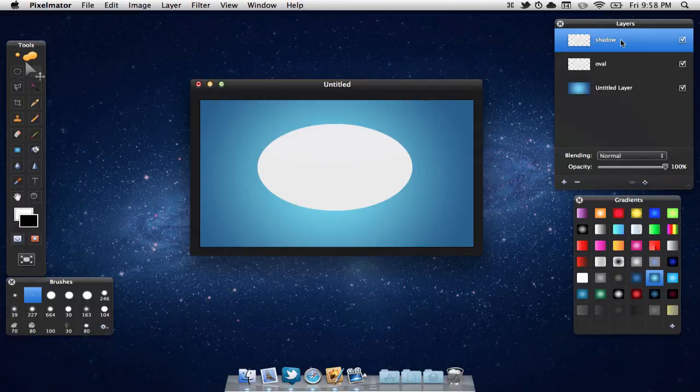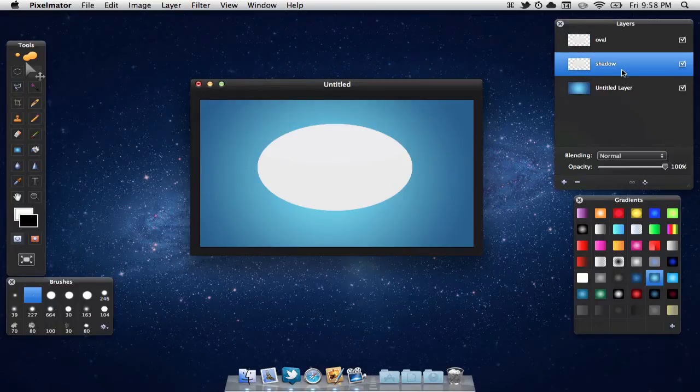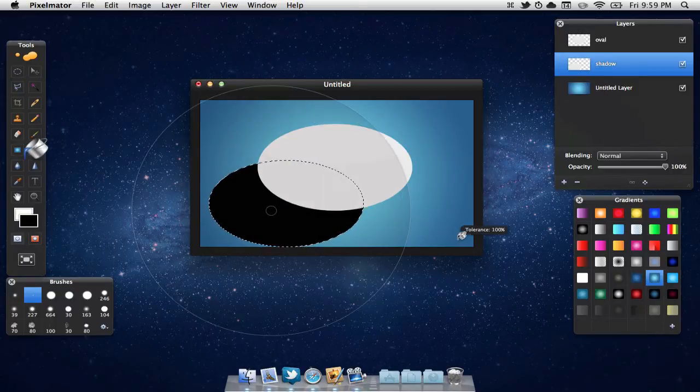We are then going to drag this layer below our oval layer. Now if I were to move this layer out of the way, we can see that we have two of the same layers. Next, we need to select Option Command L. This is going to select our shadow layer. We are then going to go to the Bucket tool. Make sure our color is black, and we are going to fill the entire layer.